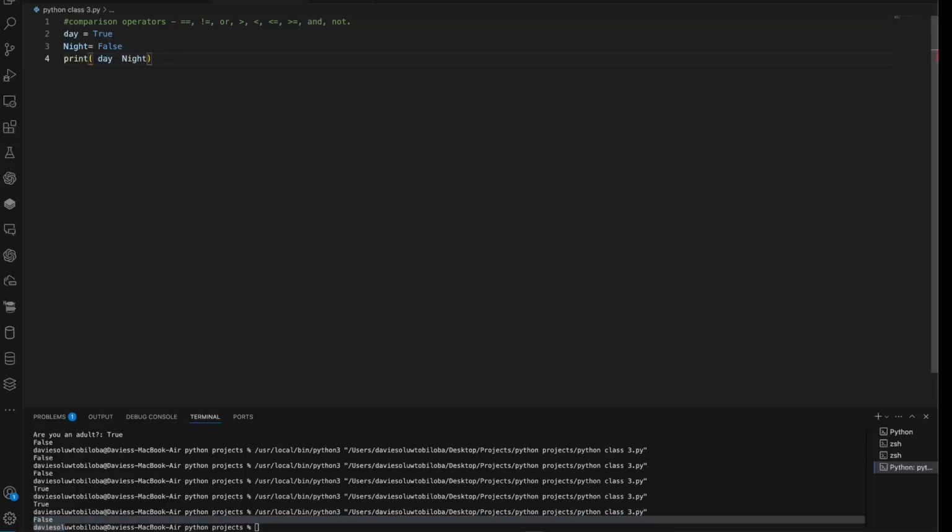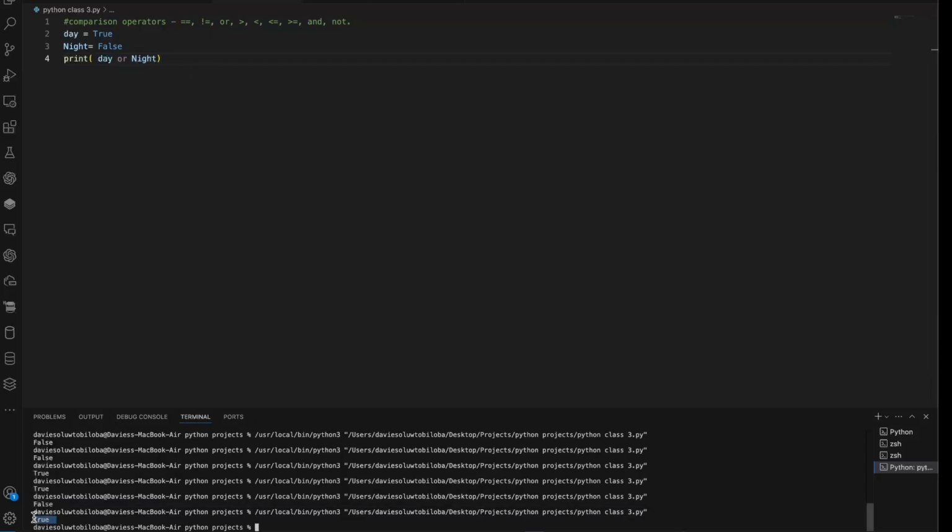But it could be day or night. It could be either one of them. So if we run this, we have True. So that's another implementation of it. Again, this is just a boilerplate example to get you to understand it. But all these things are the backbone of programming logic, especially if you want to go into machine learning. This logic is very important in terms of statistics.